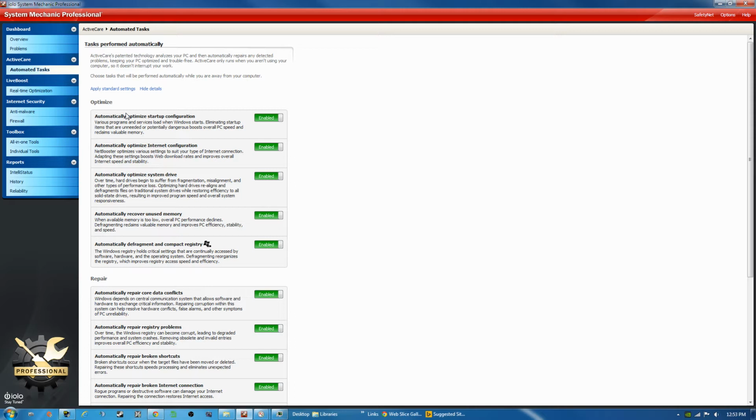So if you're not running a game or doing something that's taxing the system, in the background it's doing this stuff. But as soon as it detects you're doing something where you need all that memory and that CPU power, it will stop what it's doing. So it's really good about that.